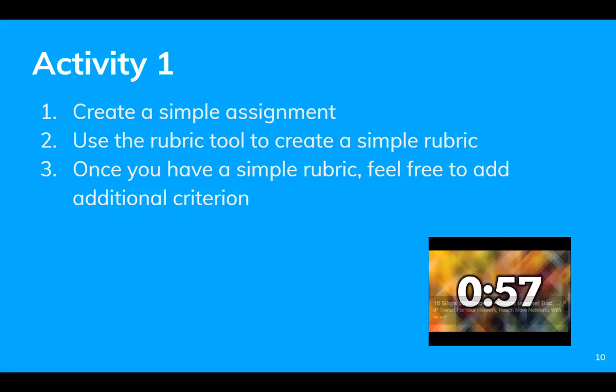Okay, we've got just about 1 minute left. So as I said, make sure you have at least one criteria in your rubric. If you've been playing around a lot, be sure to go ahead and finish up.